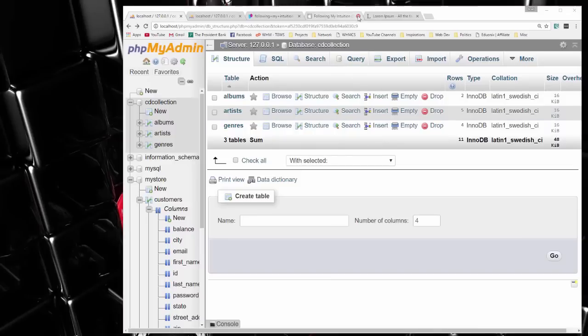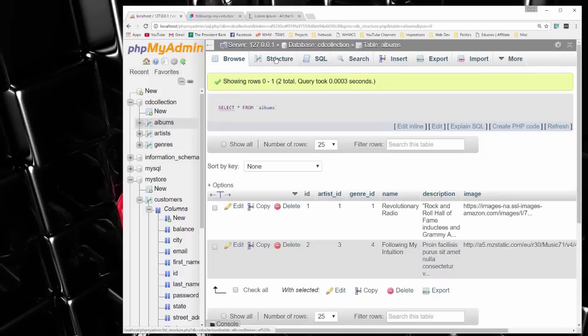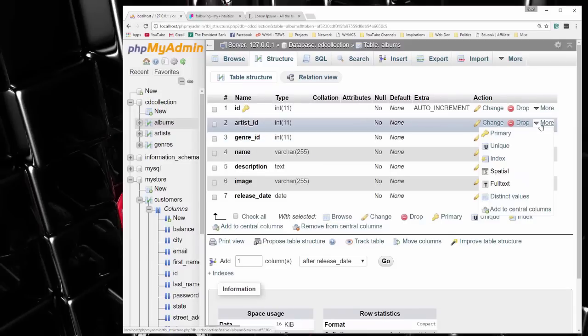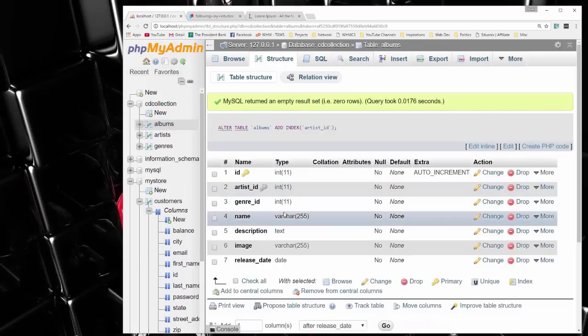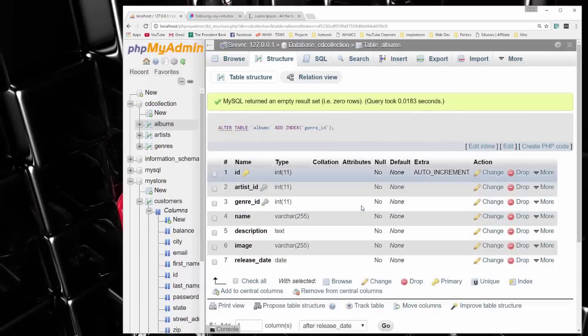Alright, now one thing we haven't done yet is created our foreign keys. So let's go to albums and structure. And then what we need to do is add an index to these 2 fields where we want the foreign key. So let's say index. Okay, do you really want to execute alter table, add index? Yes, we do. Okay, we also want to do it to genre ID. Click OK.